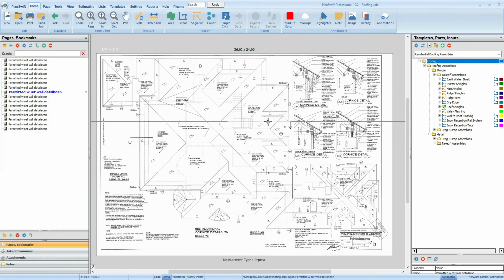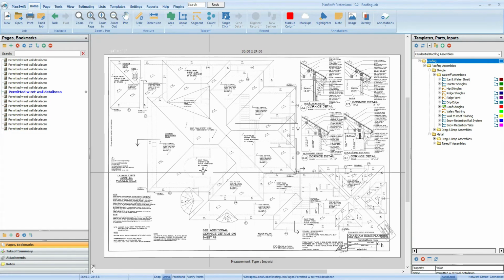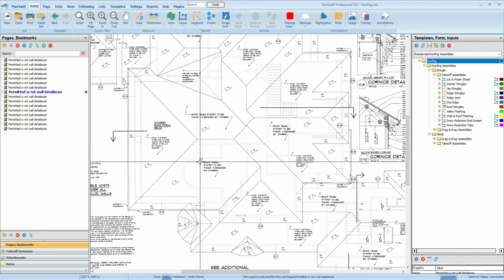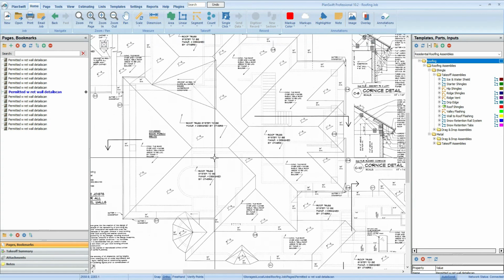In this video, we're going to take a look at our new residential roofing plugin for Planswift. The plugin includes both takeoff and drag and drop assemblies for any type of shingle roofing as well as metal roofing. So we've got a roof plan pulled into Planswift and scaled up here. We're going to do a little bit of takeoff with the assemblies and show how the reports generate.